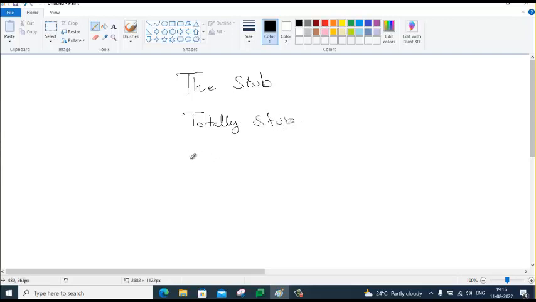The third one is called not so stubby area. This is another type of stub area, but it is not so stub. Stub only, but not so stub. The fourth one is totally not so stubby area.